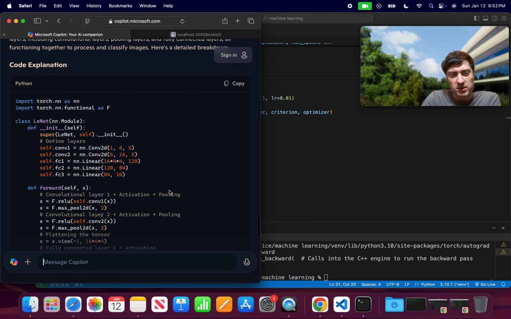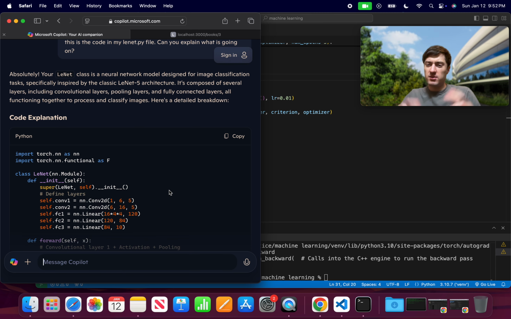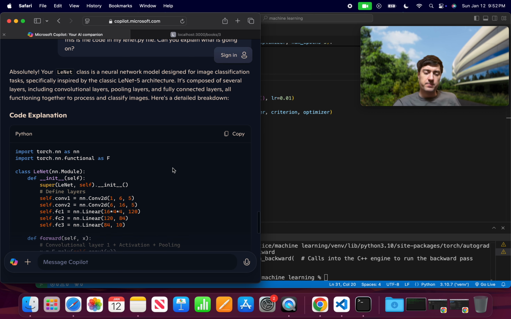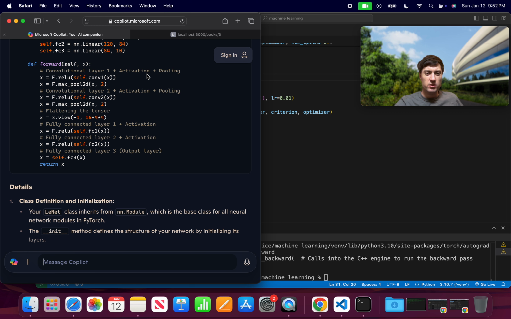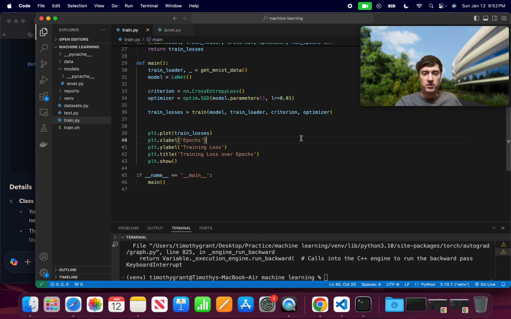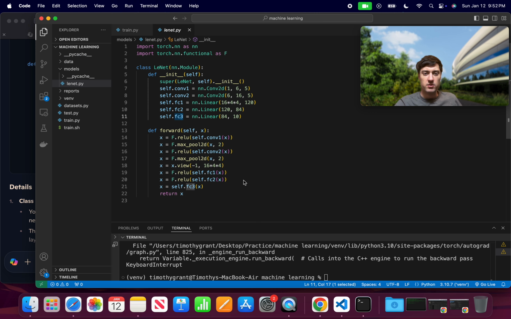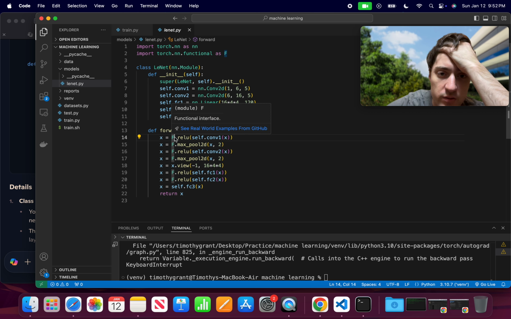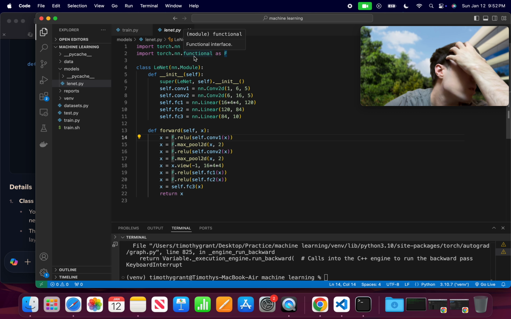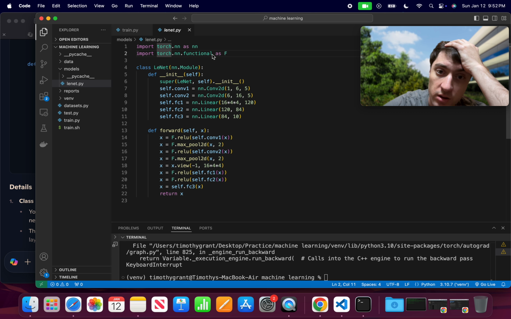Here's a detailed breakdown. Okay, so this is the model for how it works. Forward: convolutional layer 1 plus activation plus pooling. ReLU. So I have F. What is F? torch.nn.functional. Okay, so I'm getting some functionality from this torch neural network module.